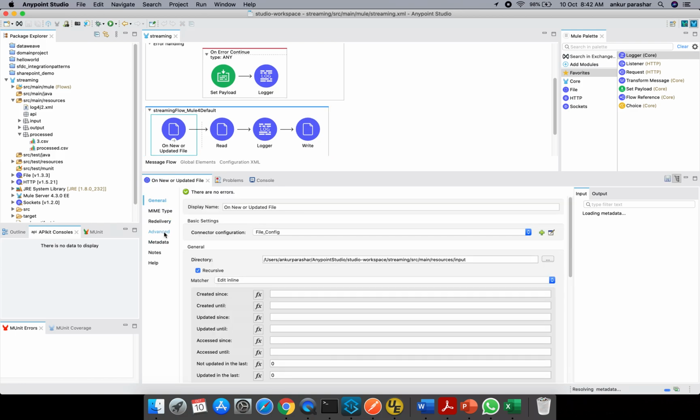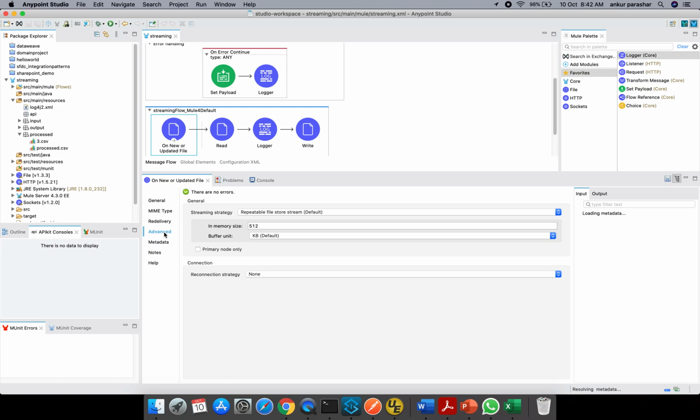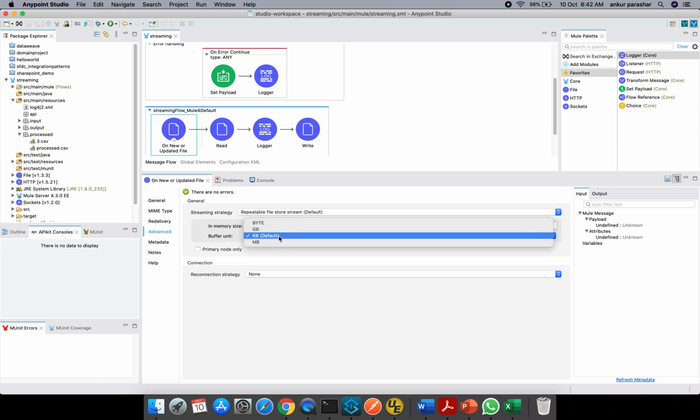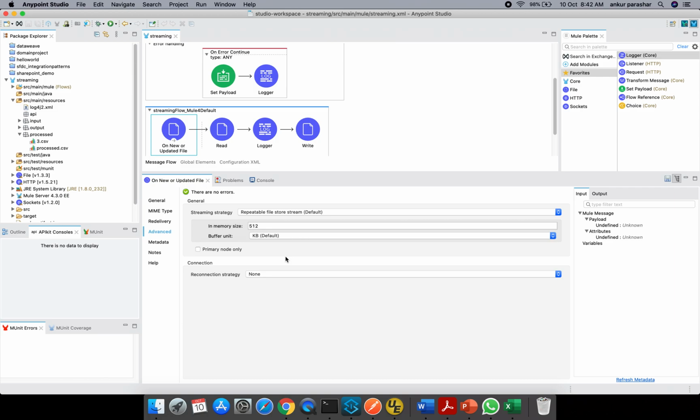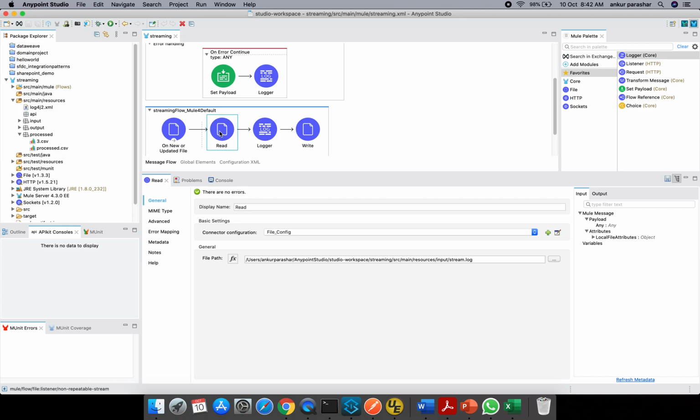So if I go to the advanced under the on new or updated file, this is the default repeatable file store stream. So in memory 512 KB, and after that it will disk out to a particular file storage, and the buffer unit you can choose out of any of these, but default 512 KB works very smoothly. Just a word of caution, if you want to update it, go with multiple rounds of performance testing.